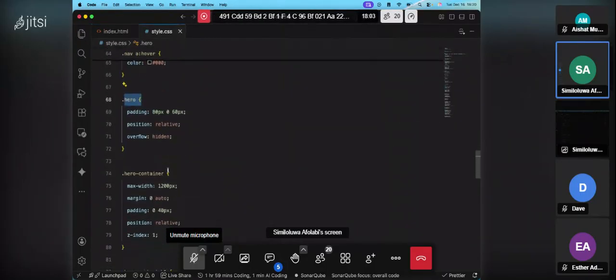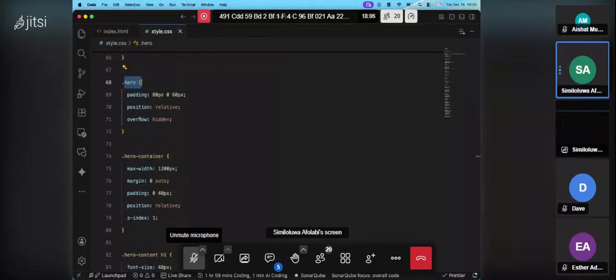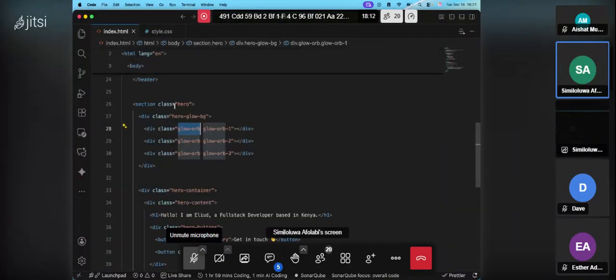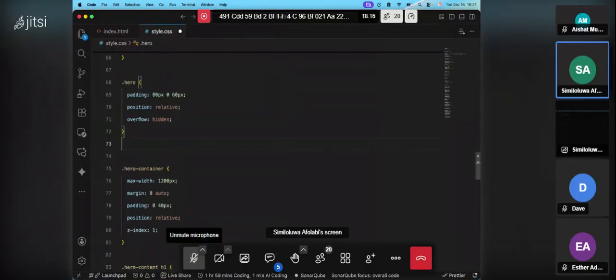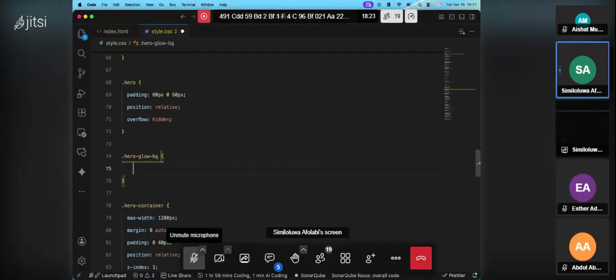Okay, so what I then do is I come here next, and I'm going to start giving our styles for the glow ups. First of all, I need to style the glow background. So I'll say dot hero glow bg, right? Which is the container that all of our glows would be in.